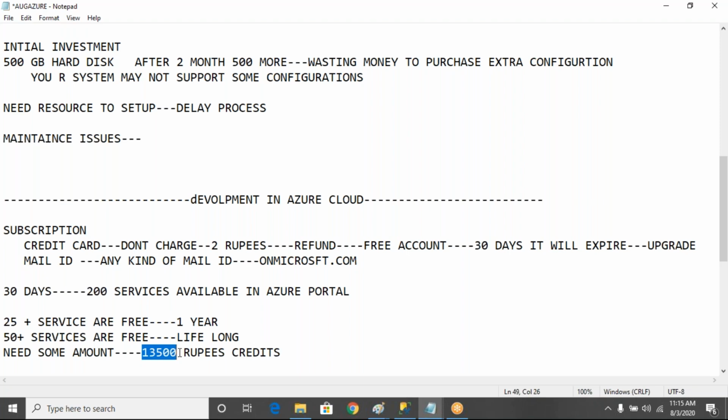So if you want to purchase services apart from the 1 year and lifelong free services, any other service, you can use the 13,500 rupees they give when you create the free account. But this amount you need to use within the 30 days. After 30 days, these 13,500 rupees will expire. So within 30 days, you can utilize these 13,500 rupees.